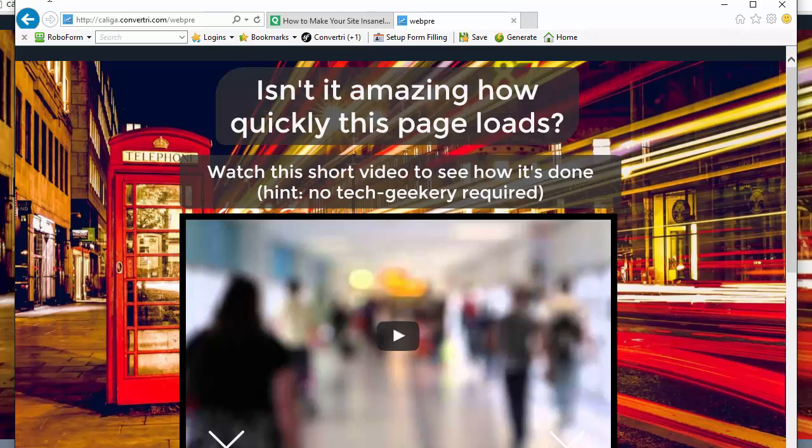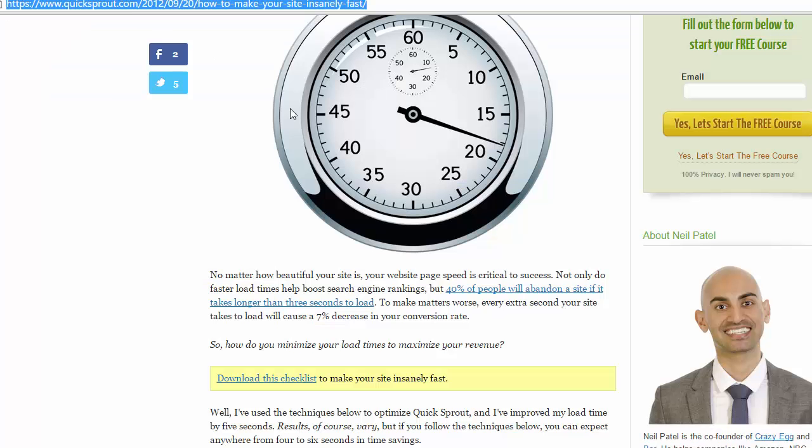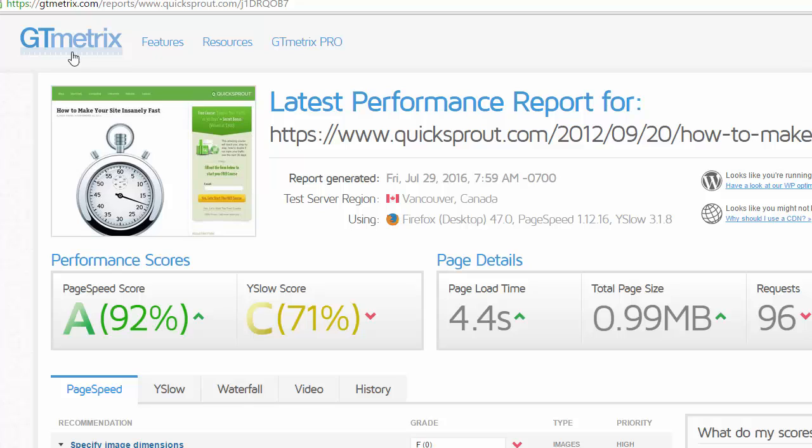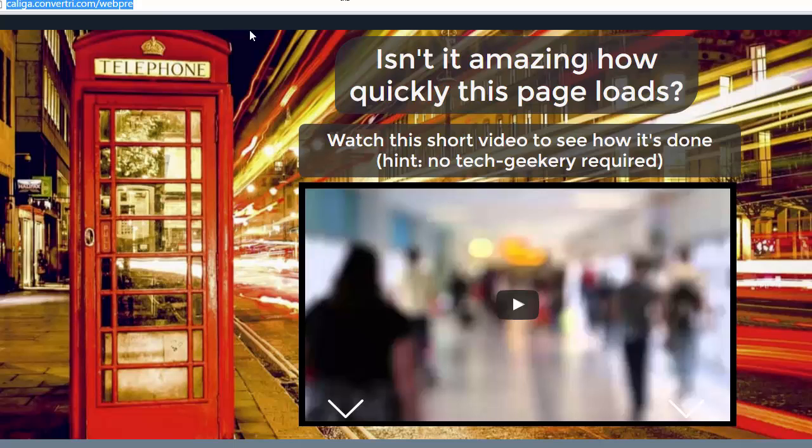Now, I encourage you to take your own site and go to this tool. Not this tool here, GTmetrix, right? You just Google GTmetrix or go to gtmetrix.com, put your site in there and see what kind of scores you're getting. Now, I promised in the beginning I'd show you the difference and also show you the tool that's behind the faster performing page, which is this one here.